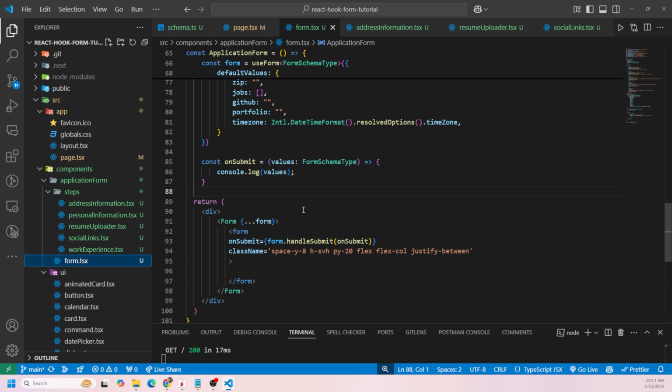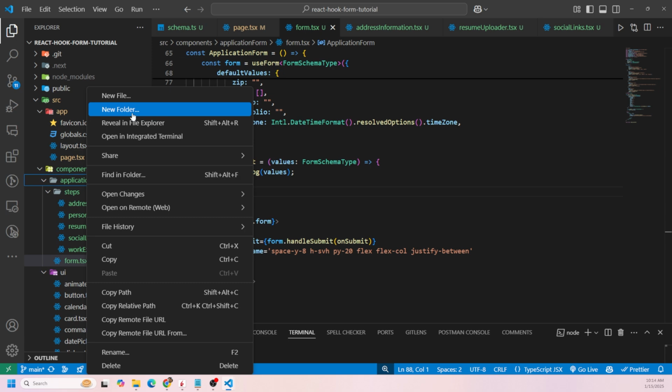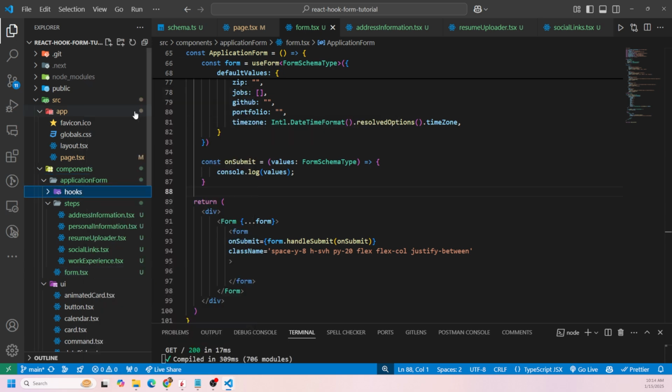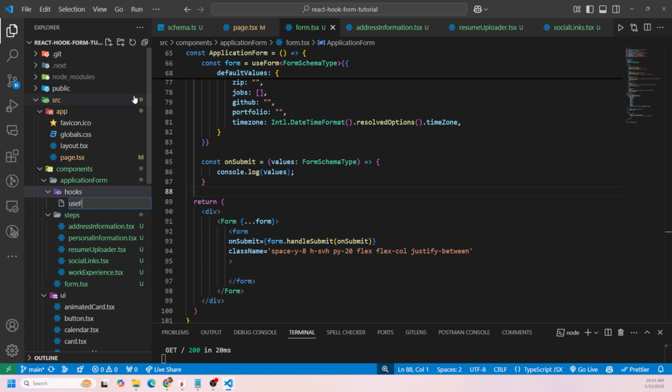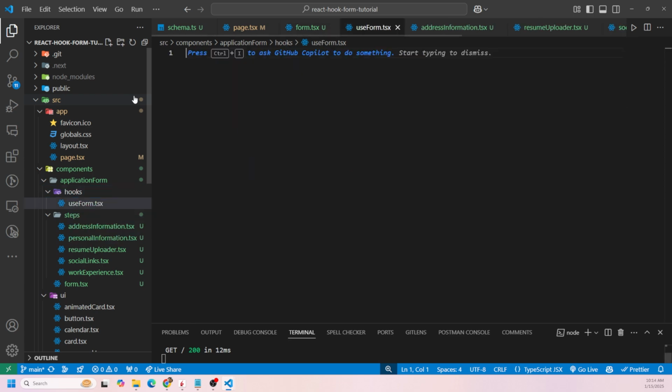And what we are going to do is create a hooks folder inside of the application form. So a hooks folder like this. And inside the hooks, we are going to create a file called useForm.tsx. The reason we're doing it this way is because we're going to create the context, and we're also going to create a custom hook that allows us to access the values of the context using the useContext hook from React. So let's start with defining the interface for the form controls context props.